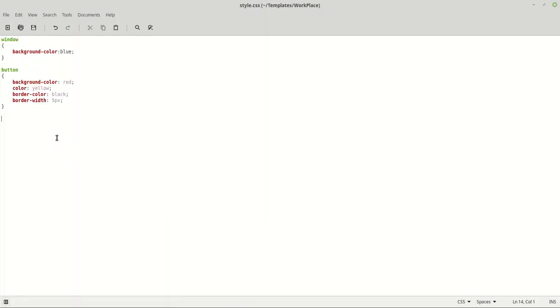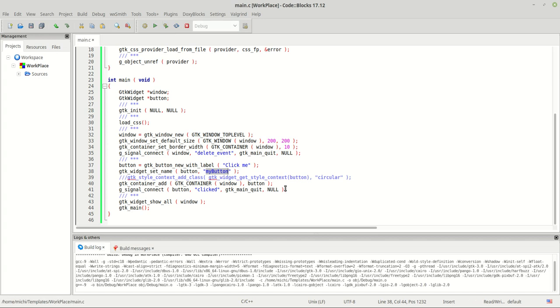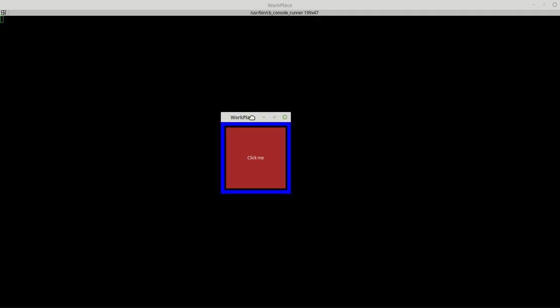So let's call that identifier my button, or let's override the main button. We had red, we'll make it blue. The color yellow, we will make white. Blue, brown, because our window is already blue, so brown. The color is white. We'll save it, run it, and as you can see, our button now is brown and the text color is white.